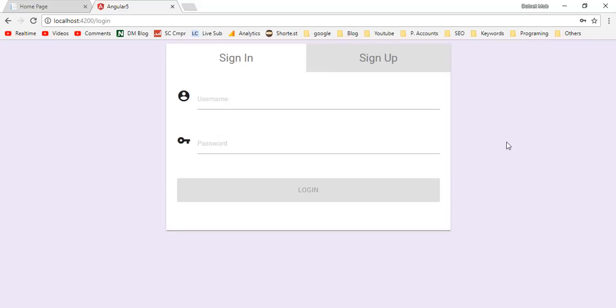So in this tutorial, we have discussed how to implement login and logout in Angular 5 with Web API and token based authentication.